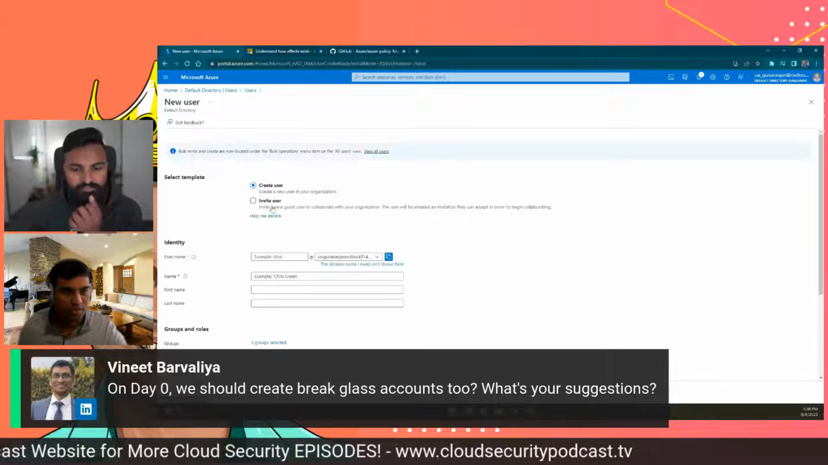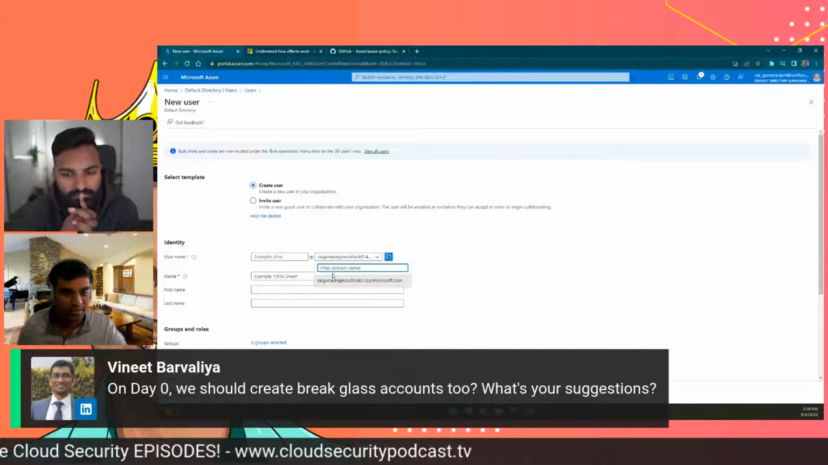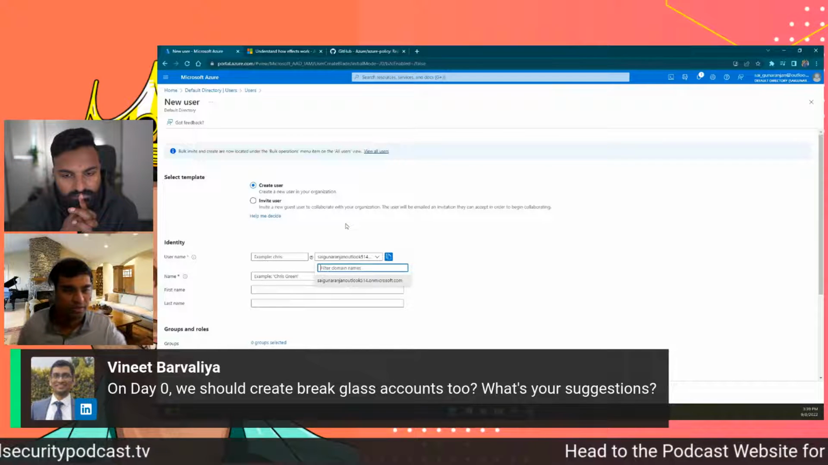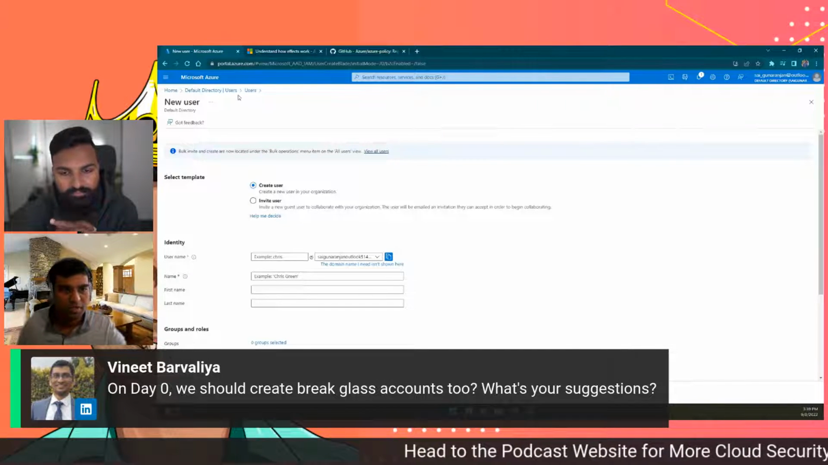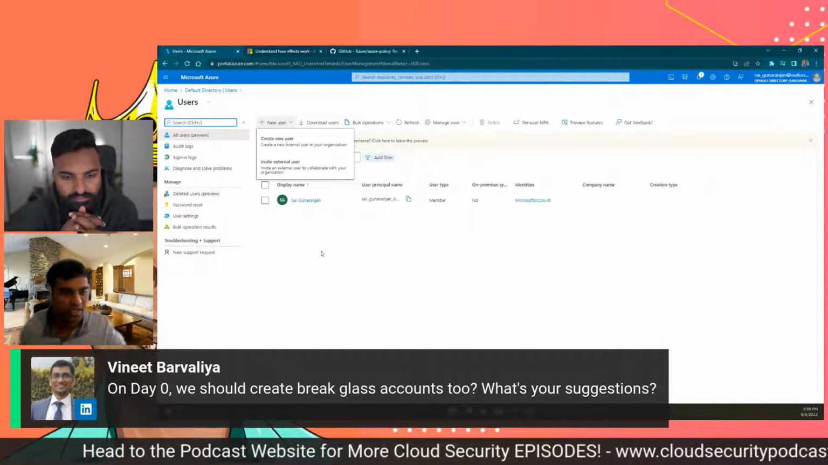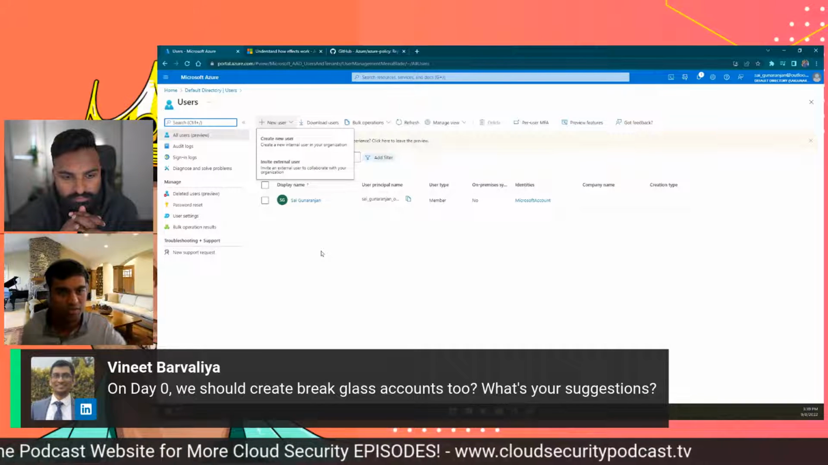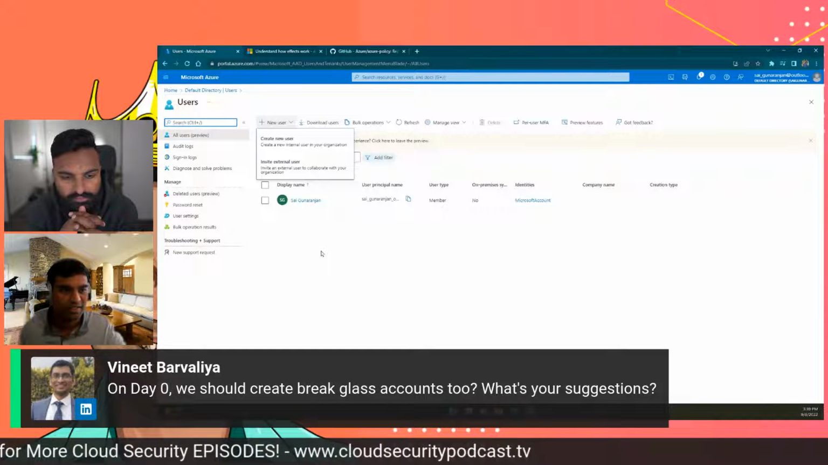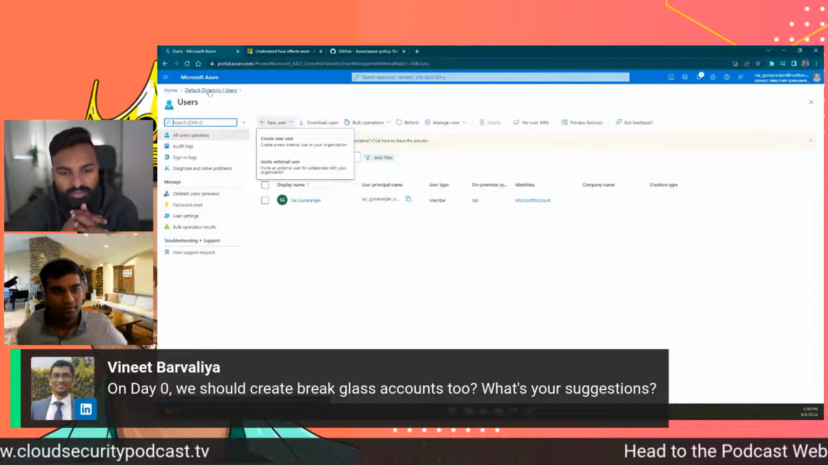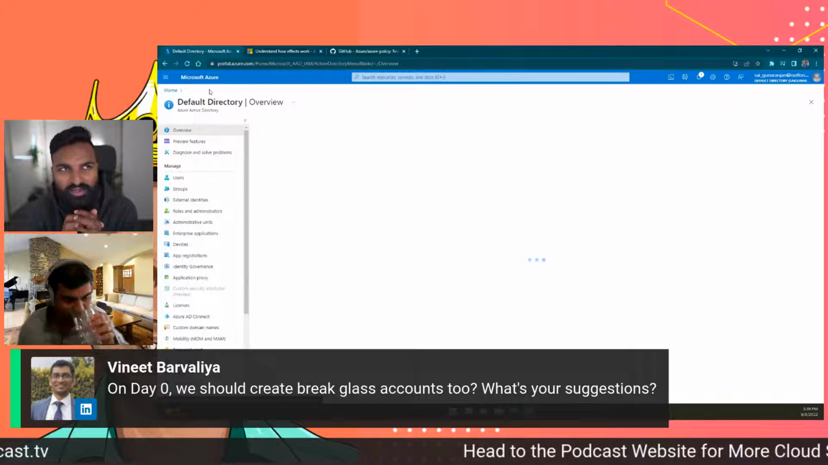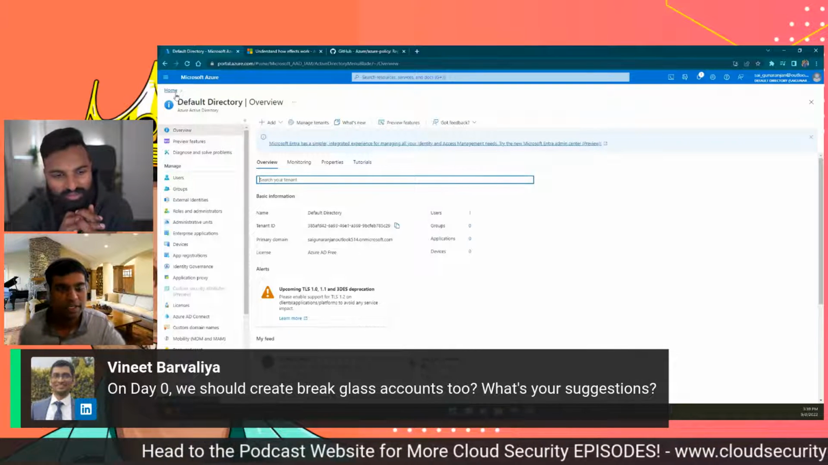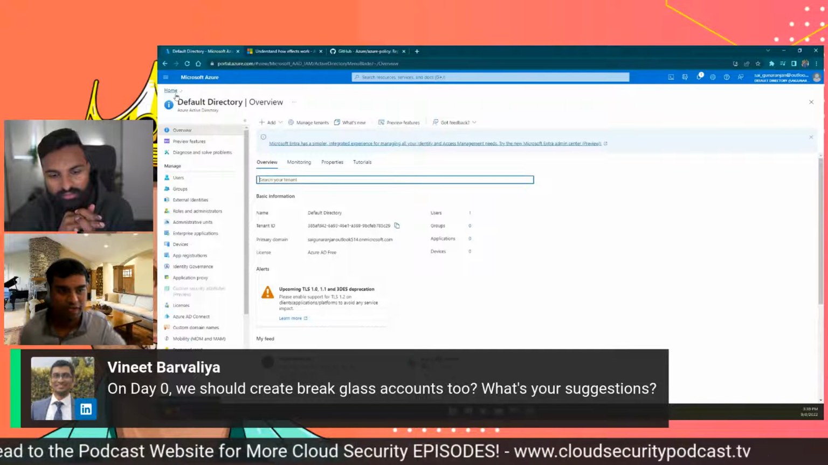You want to say cloud account, select a certain domain, and go ahead and create. These are outside your synchronized accounts. But this is only applicable if you're doing directory synchronization. If you don't do directory synchronization, then everything is cloud-only accounts, and I don't think there's a break glass account for Active Directory itself. Interesting. So the approach is to have a user available which can do the break glass thing if required, with double MFA and everything.